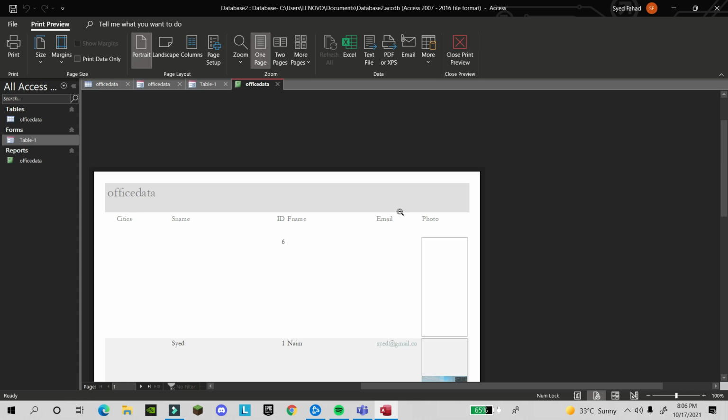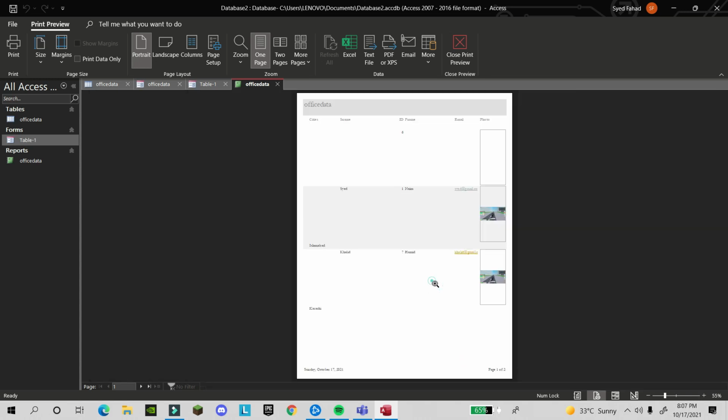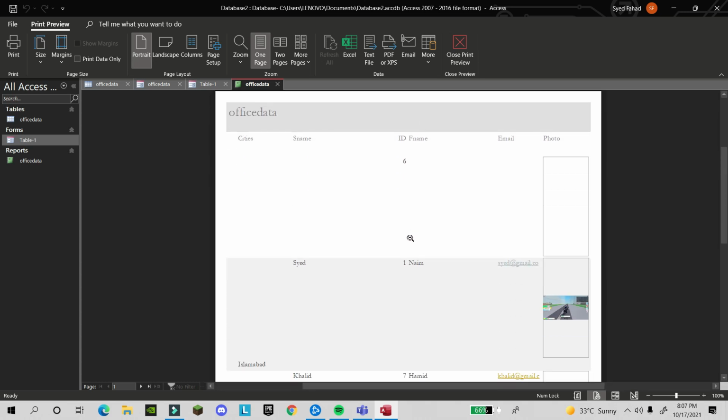You can insert the image or not, whatever. You can zoom in or zoom out. Because we put everything on one page, that's why it's coming like this. If you have more records, the gap will be less.